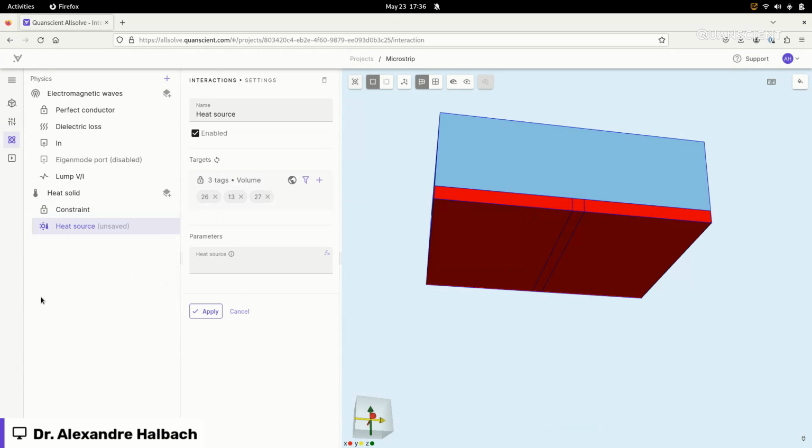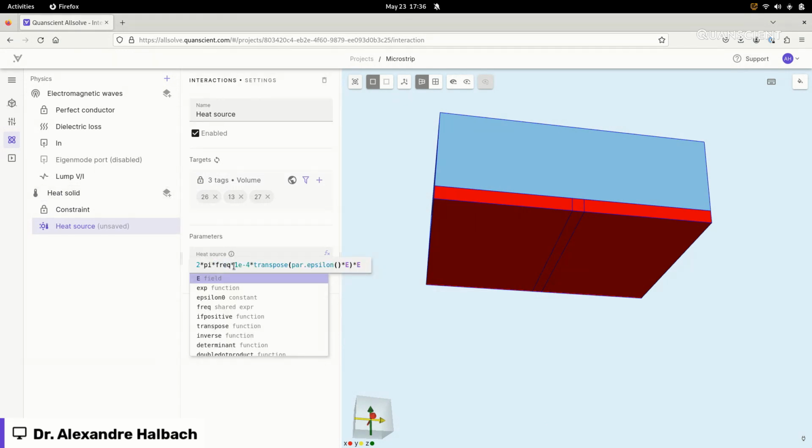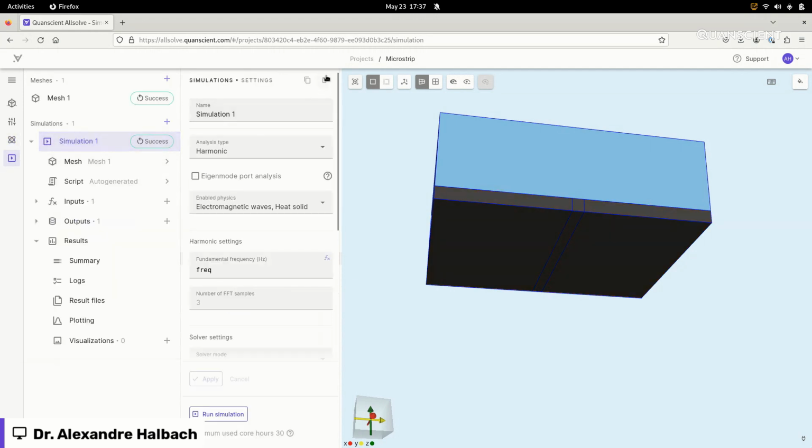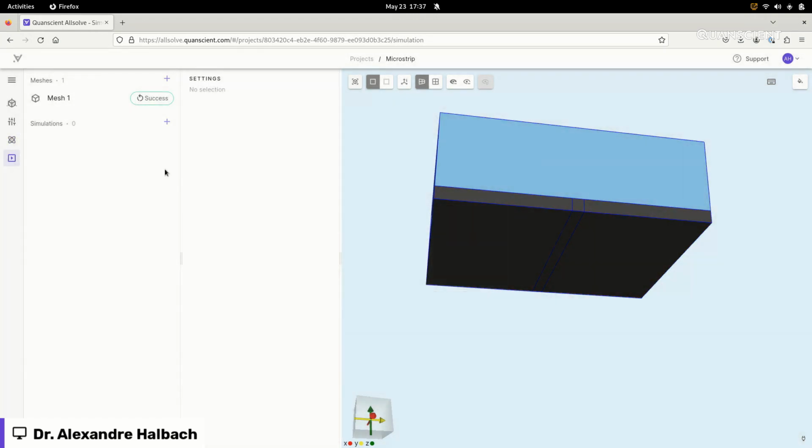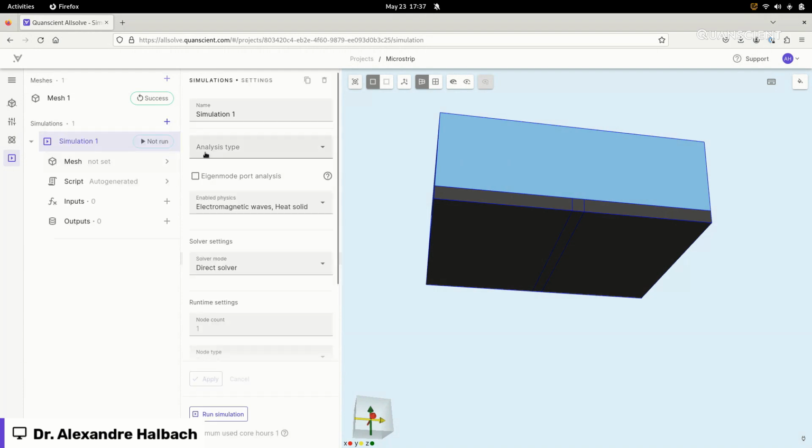You can also expect soon to have a special interaction here for dielectric heating, so you don't even need to write any equation. But for now, this is the formula. It's the pulsation times the dielectric loss tangent, and then you multiply the permittivity epsilon times E squared. That's the formula. Very simple. And you have it all set up. And now we can go to this simulation, which I will delete and redo because now it's a multi-physics simulation.